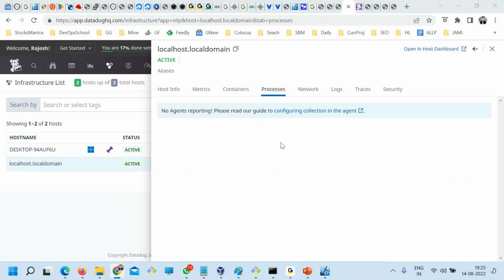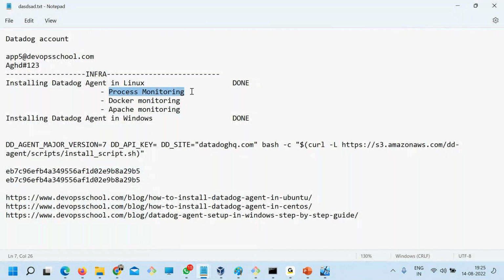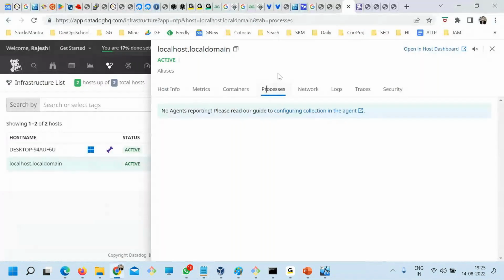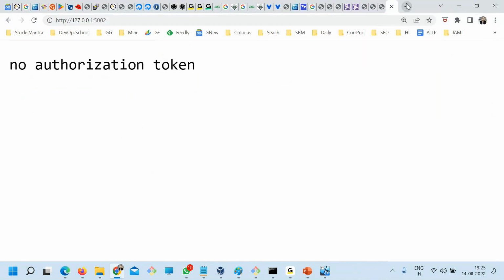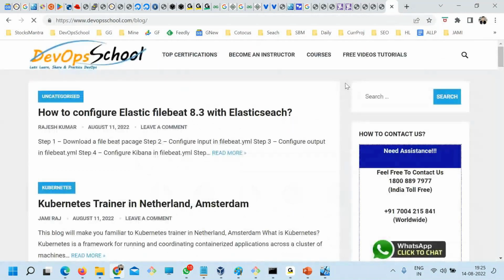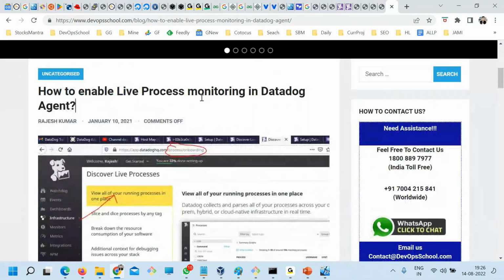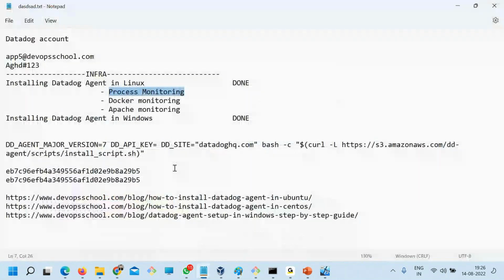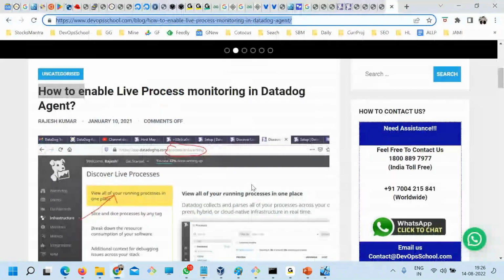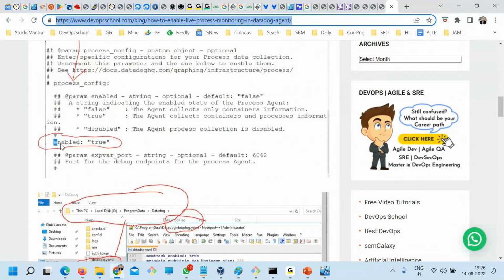So the question is, how do we enable the process monitoring? And for that, you don't need to do anything. Just there's one flag in datadog.yaml, you have to add it, and that's all, and restart the agent. Now the question is, are we having any document for it? So let me check it out. Datadog process, and here this will help you to enable this. So how to enable live processes monitoring in Datadog agent? You have to modify only, which could be Windows, it could be Linux, it could be anything, and you just need to enable only this. Enable true for process configurations. Are you understanding, all of you?